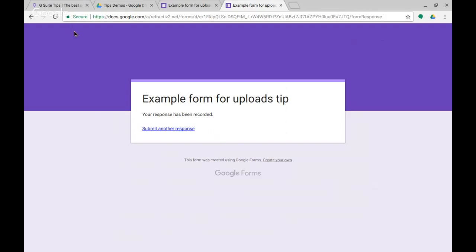There'll be a part 2 to this one, which is about how you enable external users outside your domain to be able to upload files as well. And that'll be another tip.